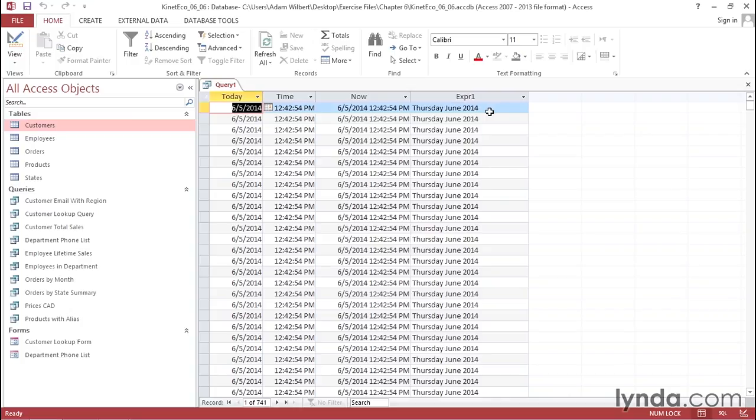So now that we can accurately define the current date and time, we can use this functionality to help us define date ranges relative to today's date. We'll take a look at that in the next movie.